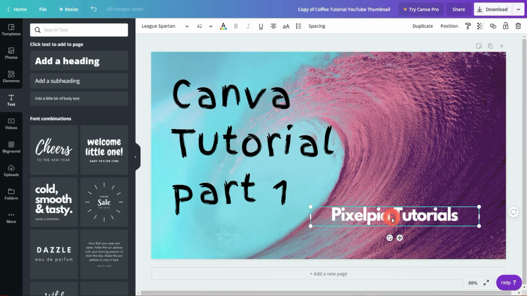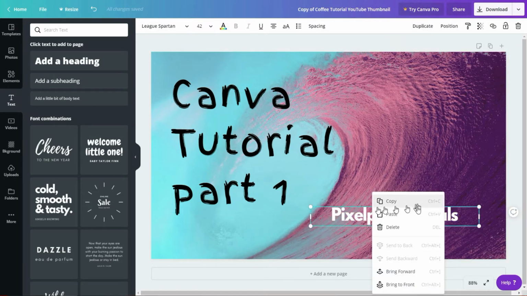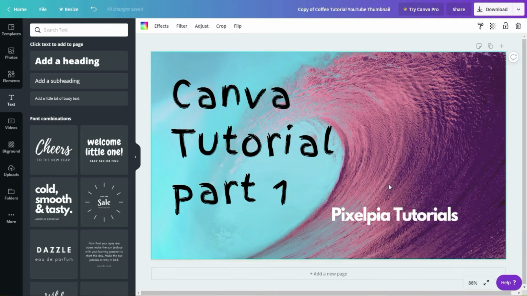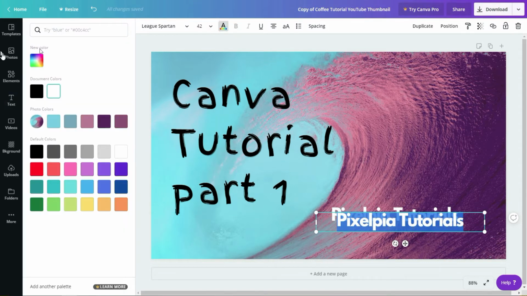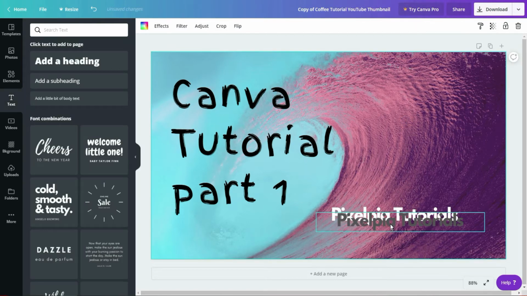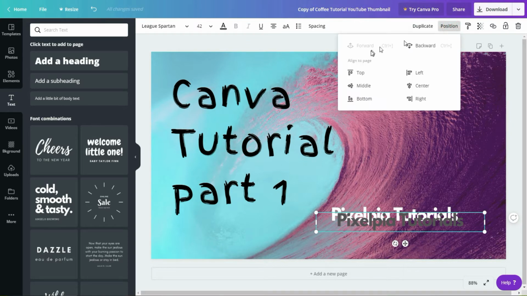Let's work a little bit more with the Pixelpia tutorials. I am gonna copy this and paste it again, and now change the color of the second text box. I'm gonna change the color to a dark gray in this case. I want this to be a little shading on the original text. I am moving it behind the white text, and to start with I move it up exactly underneath.